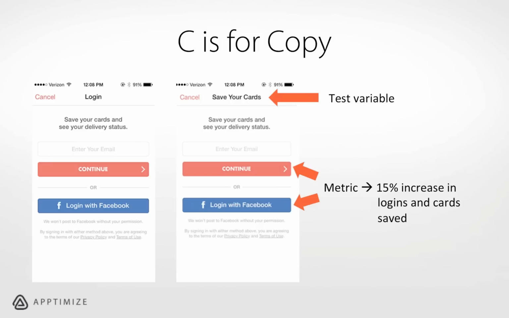And what they had on the left side is their original login screen. And that was a way for people to actually save that collection of gift cards. On that screen, all they had was a very plain login. It's factual, you understand that this is a place where you go in to your account. But what was missing was the meaning or the reason, the motivation behind that login. When they changed that one phrase from login to save your cards, they saw a bump of 15% in logins and cards being saved.